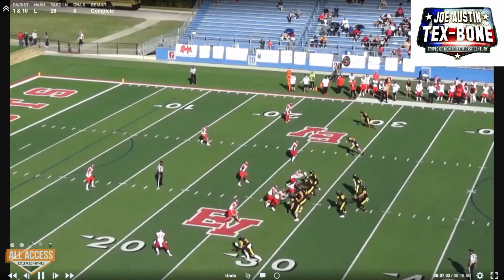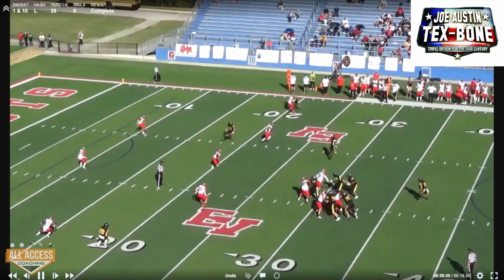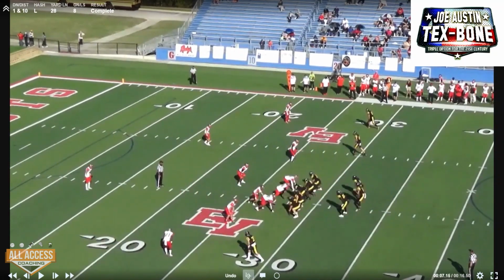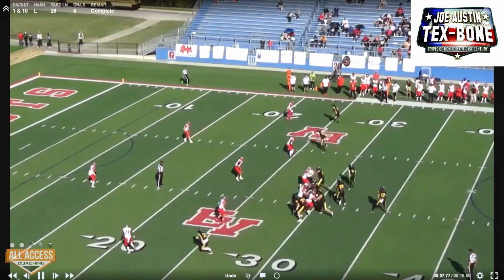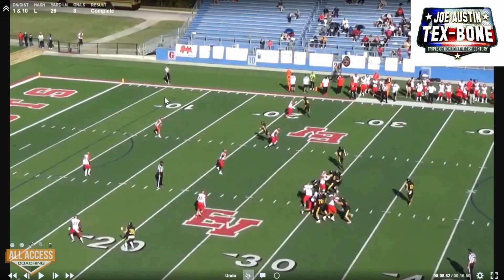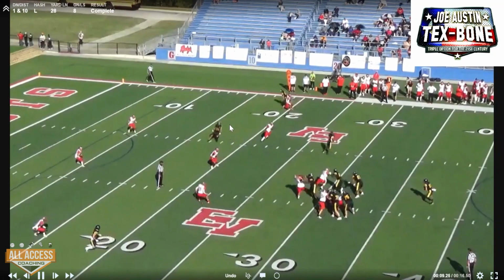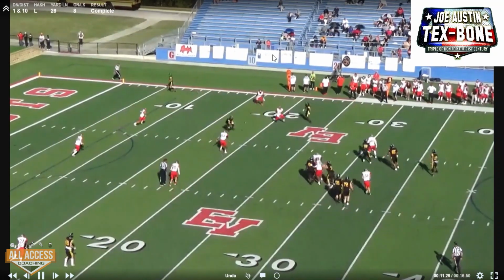Really good job by our choice route of working to get open. He's got a safety sitting on top of him. It's not cover 2, so he's not going to run to the post. This backside safety is working to the middle of the field, and his eyes are probably seeing both of these. His eyes should be seeing both of these safeties. So now he's going to treat this more like a cover 4, like a loose man, and he's going to curl up in the open area, and then work out to the open space.